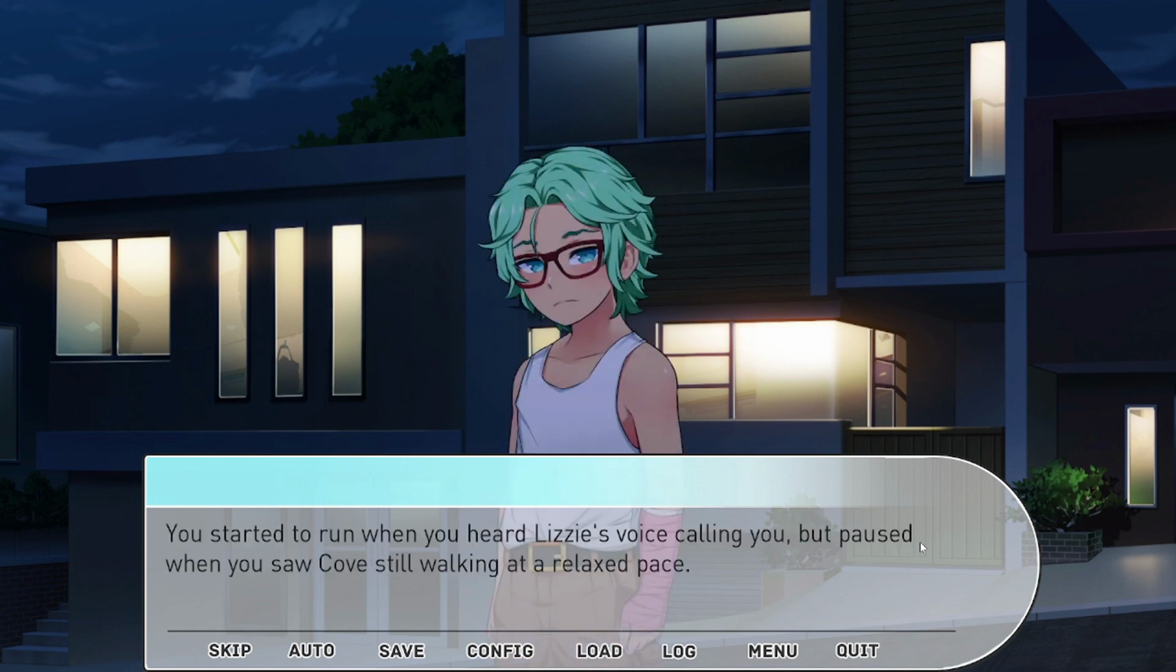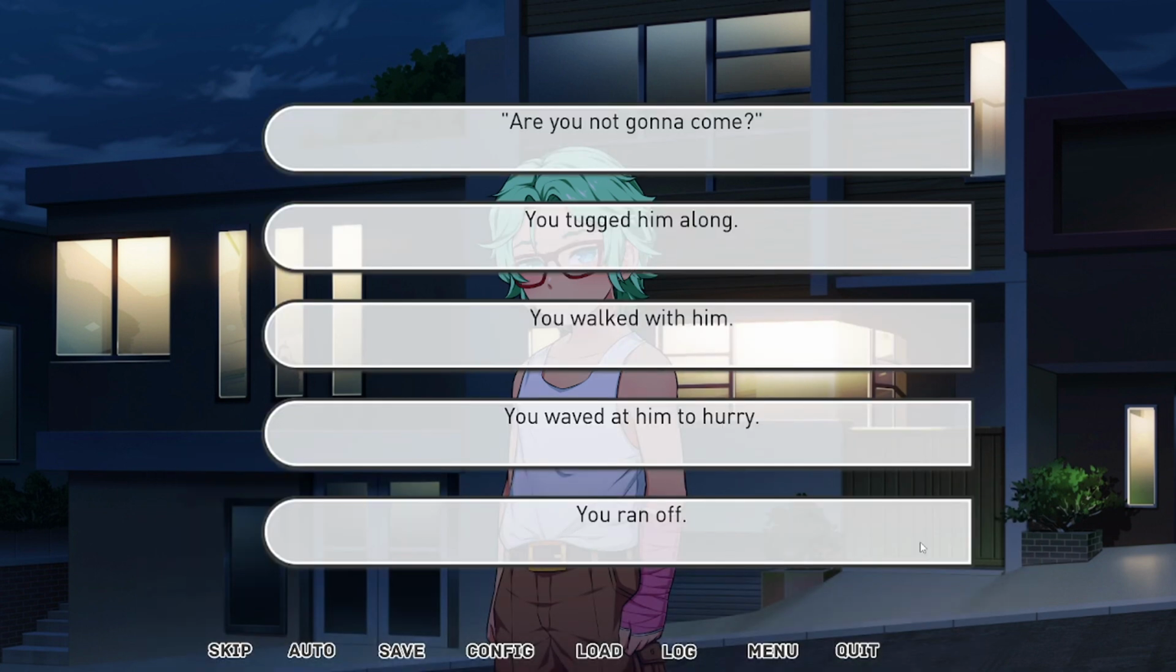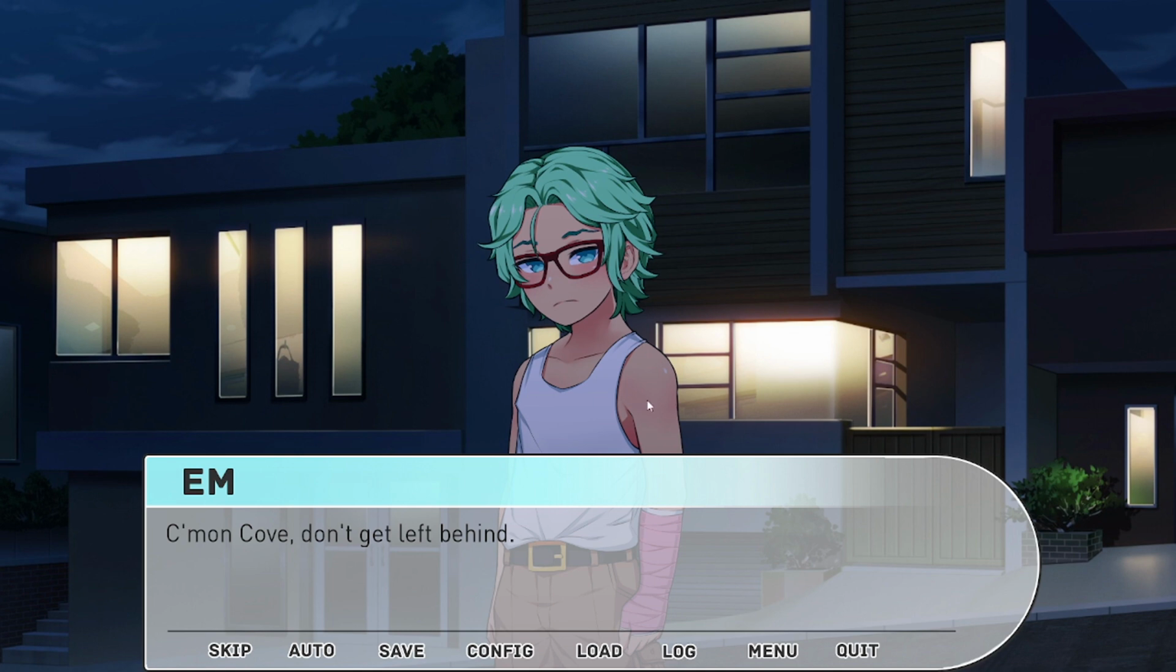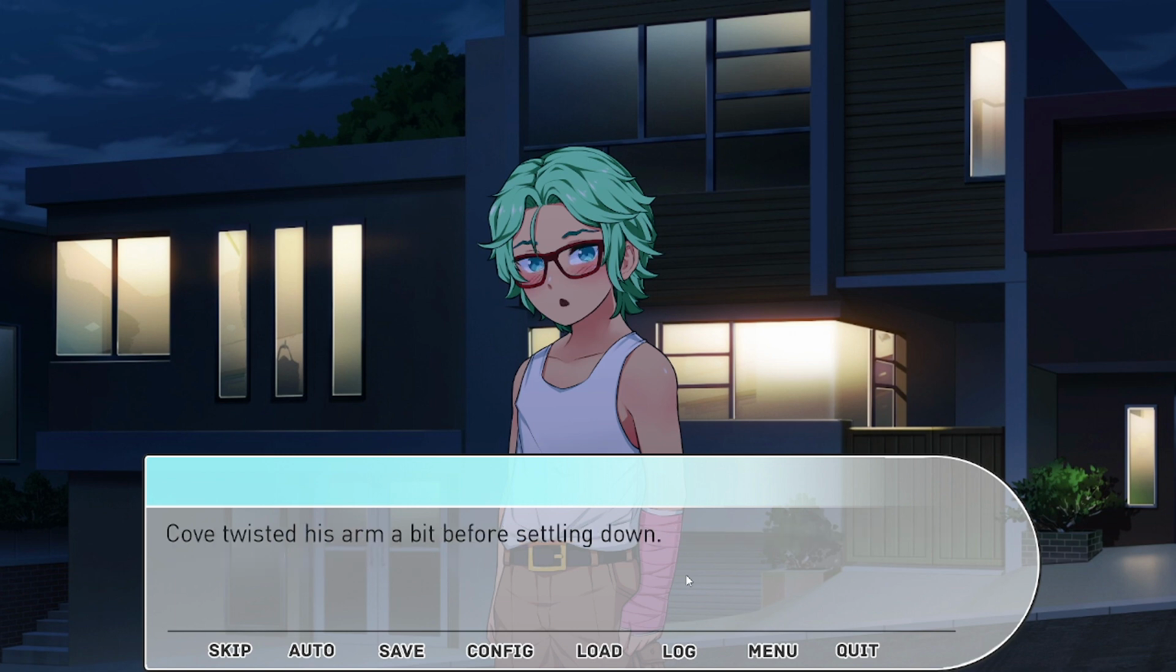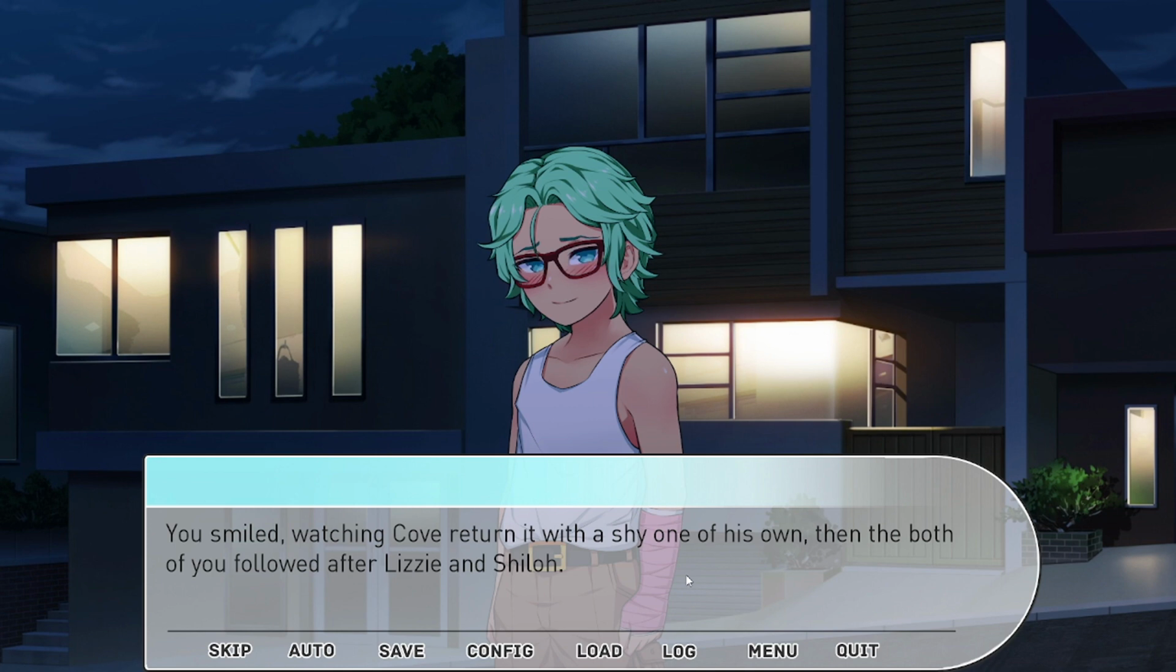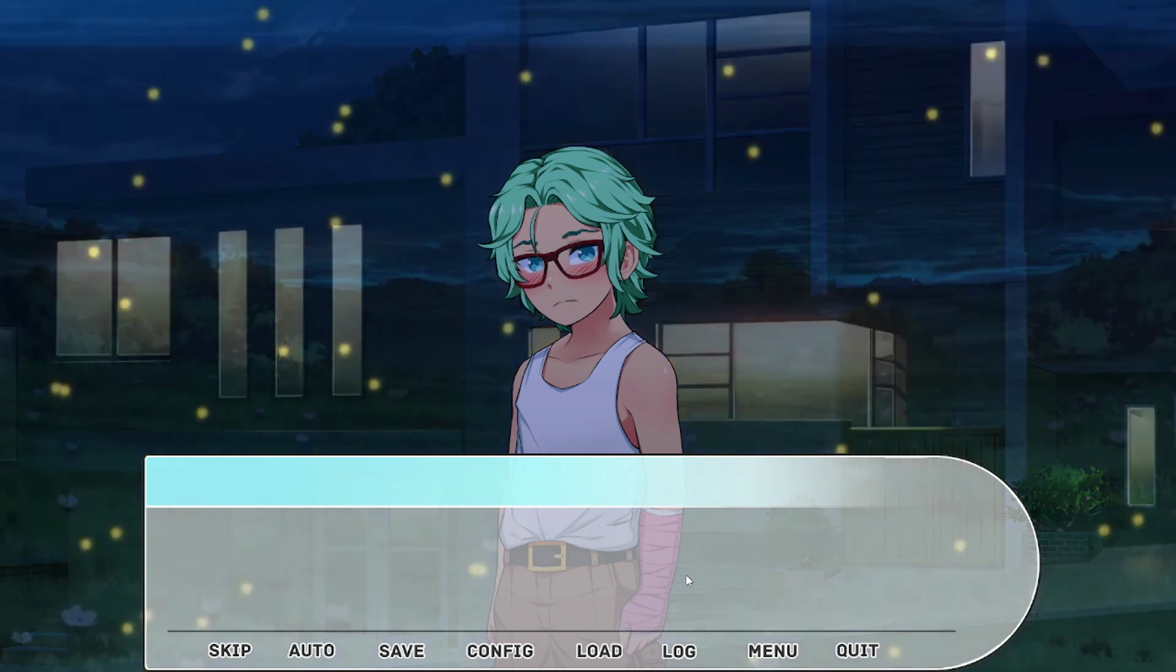You started to run when you heard Lizzie's voice calling you, but paused when you saw Cove still walking at a relaxed pace. You tugged him along. Come on, Cove! Don't get left behind! You reached out for the arm that wasn't in a cast. You took hold of your wrist and started to pull him along. Cove twisted his arm a bit before letting go. You smiled, watching Cove return it with a shy one of his own. Then the both of you followed after Lizzie and Shiloh.